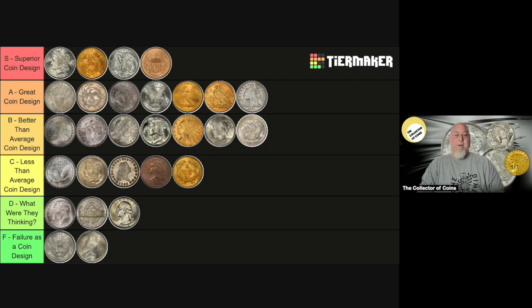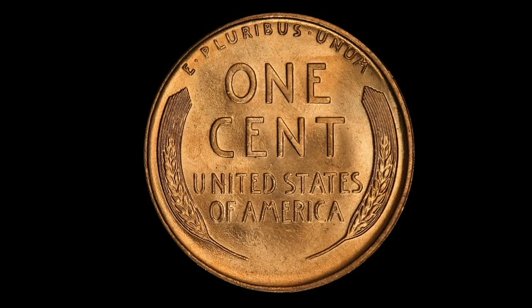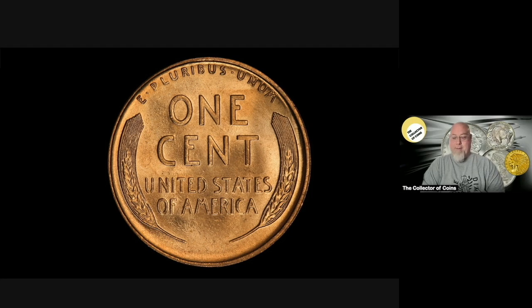So now we're moving to a little more modern coinage. We're going to the Lincoln cent and specifically the wheat reverse. We're not featuring variations of the memorial or the shield that is now in place. This is the original reverse. How would you rank the original reverse of the Lincoln cent?